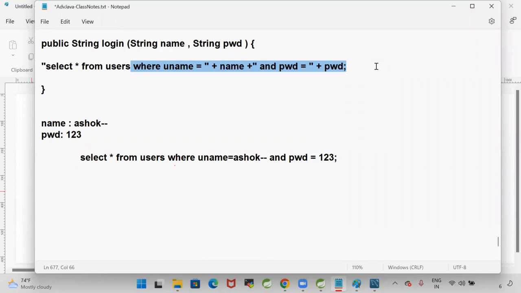Make a note. We should not prepare a query with the concatenations like below.